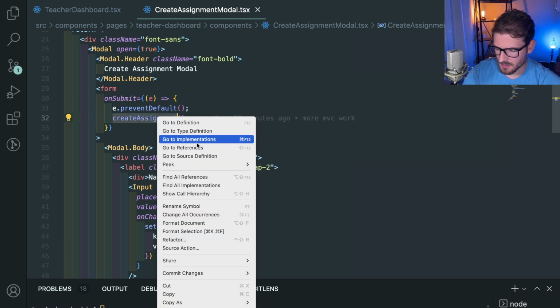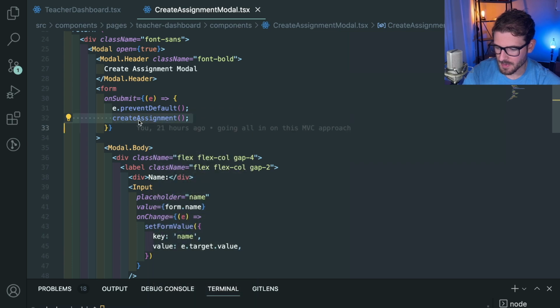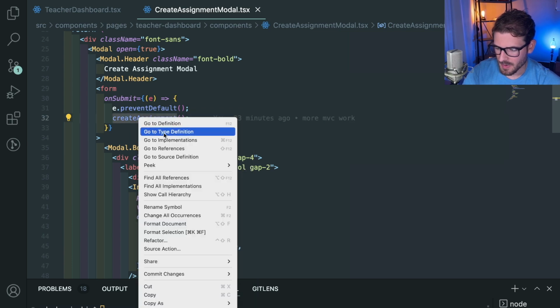I don't really do that much. I don't like this little thing that pops up. I find this really distracting. So I try to find other ways to not get this little preview thing to pop up. It's kind of annoying in my opinion. But I think there's also ways to figure out where it's being used.